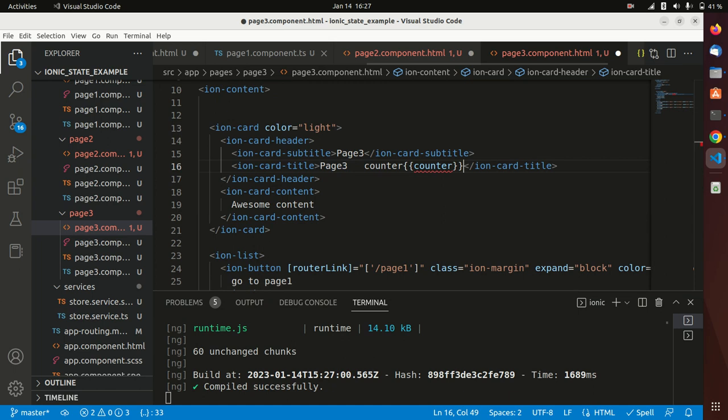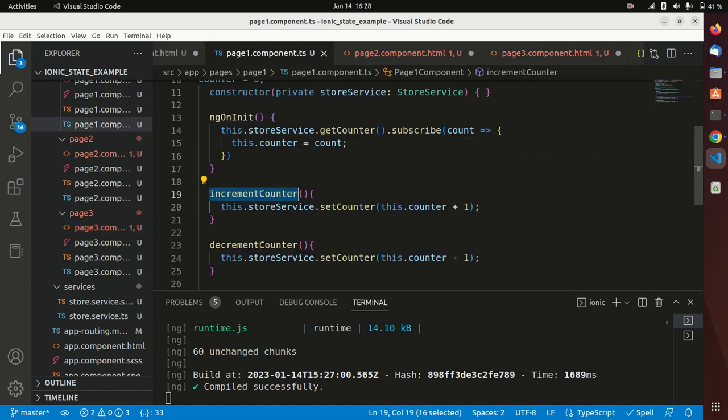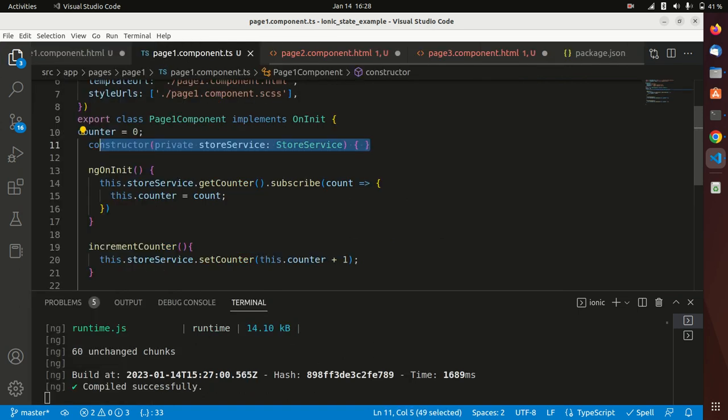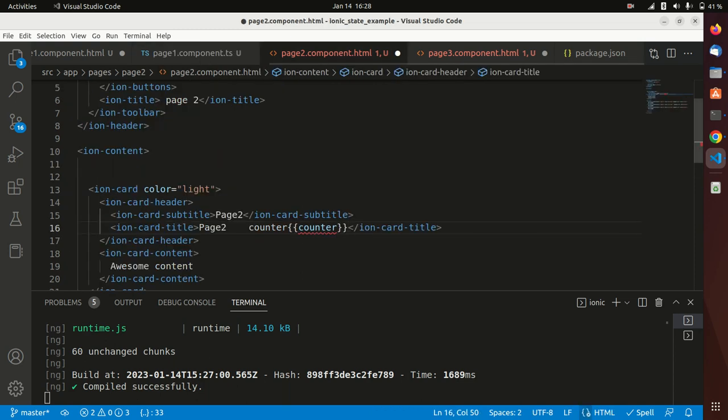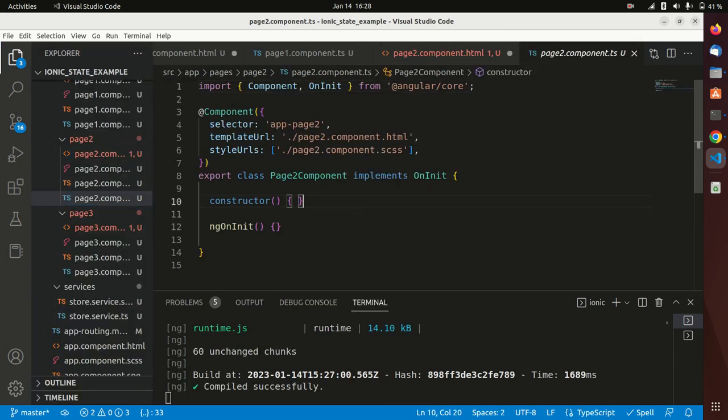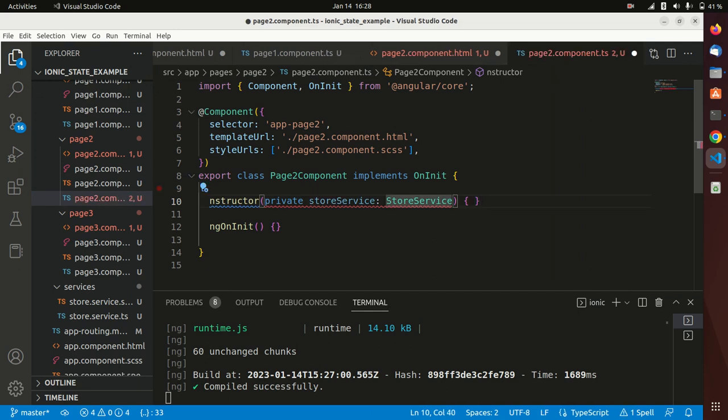Alright. So for page 2, you can see we have some missing methods. So we need to copy this method. So I'm going to copy what we have here. Let me close this bar. Copy the constructor and put it in page 2. So replace the constructor we have in page 2. Then import the store service.